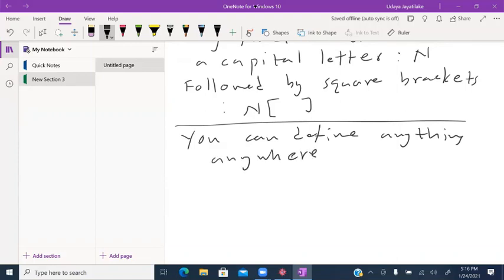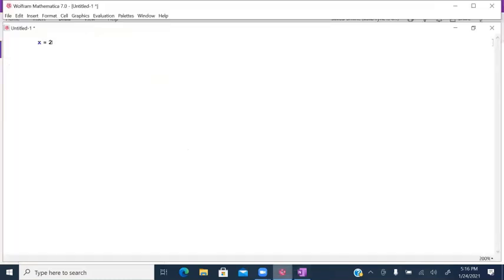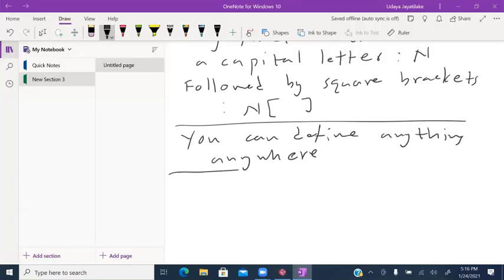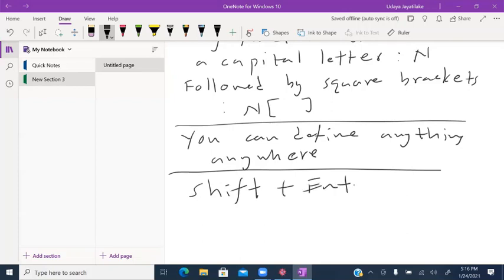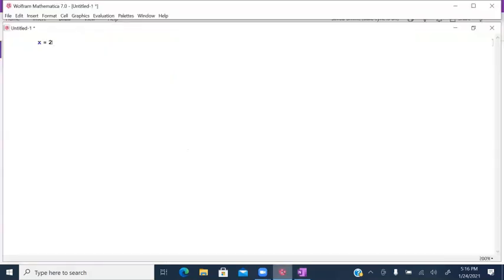I think you can't do that in MATLAB. So you can define anything anywhere. You can see my Mathematica screen, can you? Yes, sir. Okay, right. And the other thing is you have to use both the shift and enter buttons for execution. Shift plus enter. Not just the enter button, you have to use shift plus enter. So I get x equal to 2.